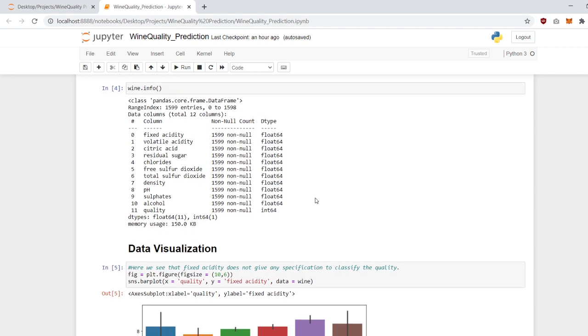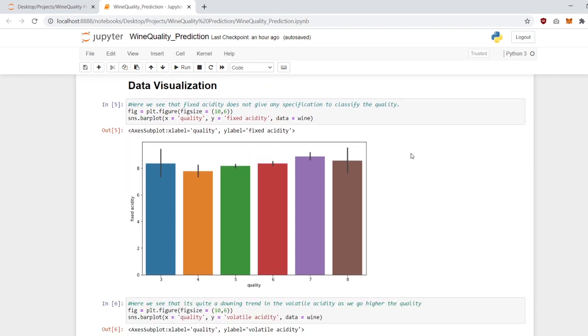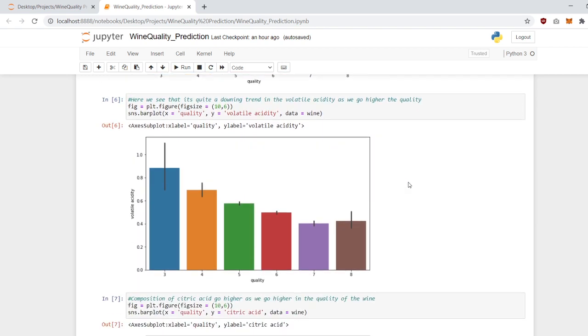The next important step is data visualization. So here we will plot the bar graph, and we will have quality on the x-axis and fixed acidity on the y-axis, and we'll check what trend we see over here. So here we see that the fixed acidity does not give any specification to classify the quality. So we move ahead. We will plot a graph between quality and volatile acidity now. So in this graph we see quite a downward trend in the volatile acidity as we go higher in the quality.